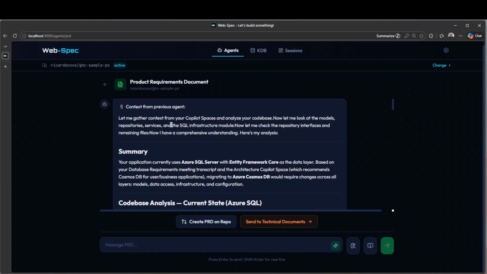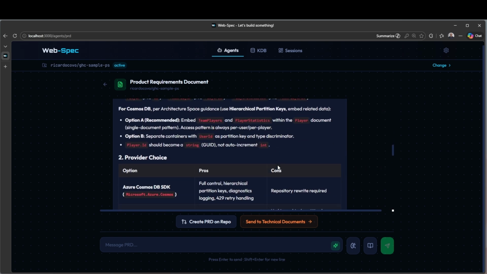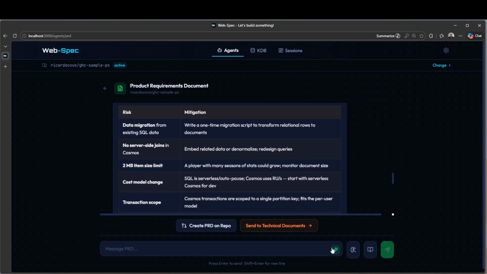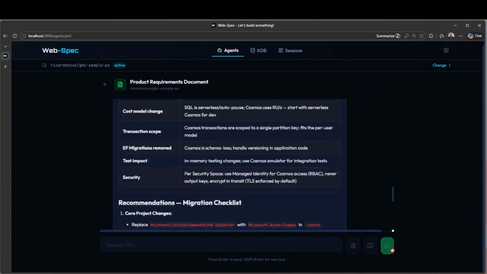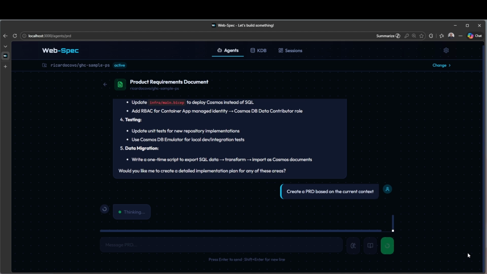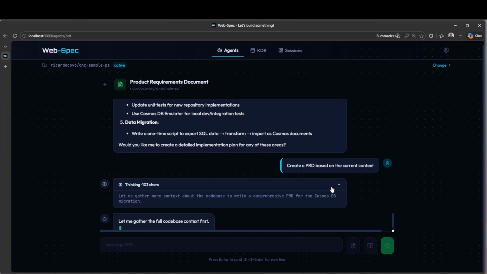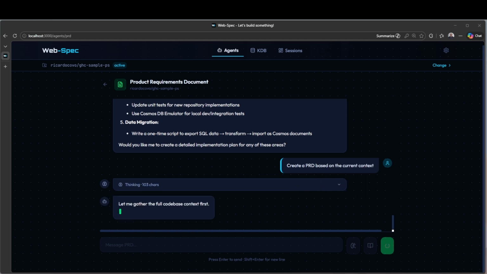So you can see here that I have the context from the previous agent, and it did some code base analysis and it found some things. I could create a PRD, but I really want to go deeper into it. So I'm going to say create a PRD based on the current context. So it's starting to look into the code base and in the chat and start planning for that Cosmos DB migration.